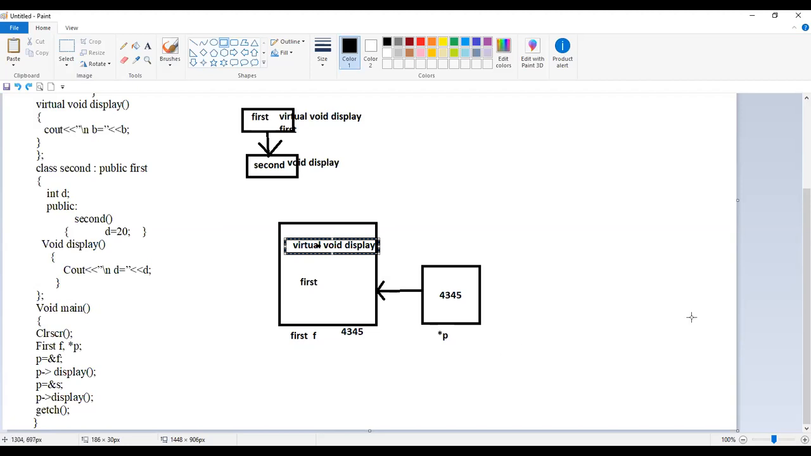Similarly, after displaying this virtual void display function, I have to create the second derived class display function also. After displaying this value of the display function, this pointer is again pointing to this first only.